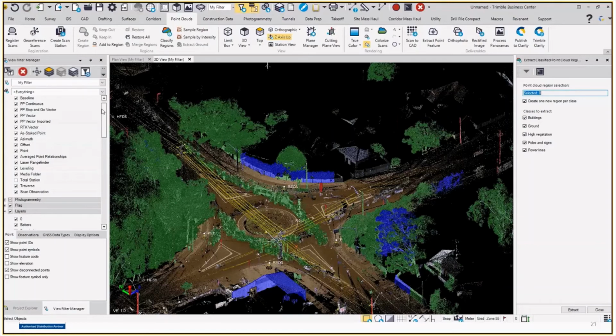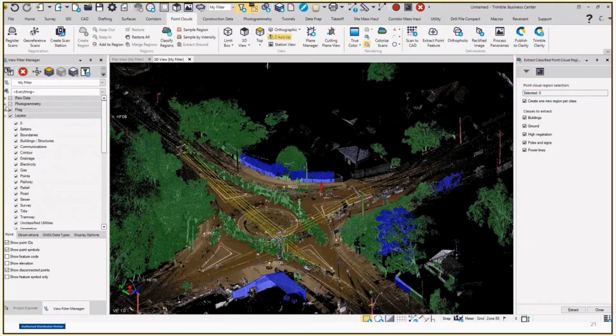The other thing you'll notice over here on the left, if I hide these all, you can see our regions. You can turn on and off scans as well.